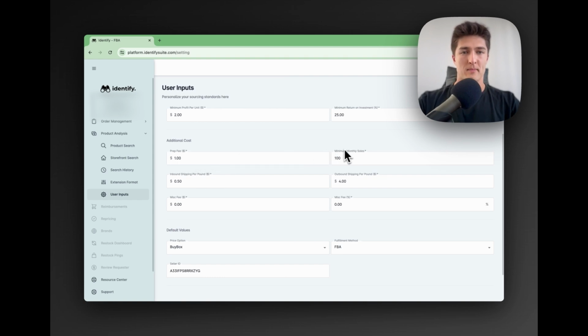Next, we have a minimum monthly sales field. And so I like to see products that have at least 100 units selling every single month. If it's lower than that, sure, you can still make good money, but I like listings with higher volume, so I set my minimum at 100.